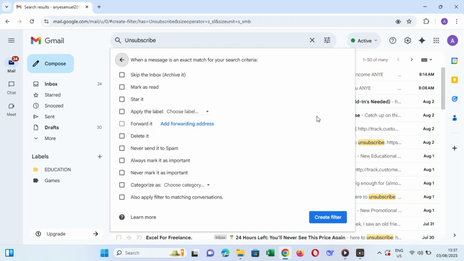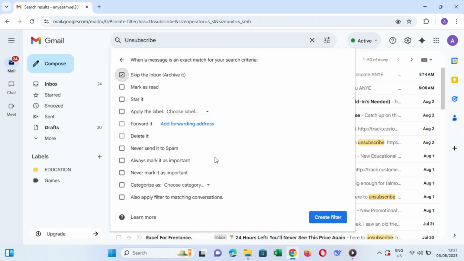You will now see a list of options to choose from. Check the box for Skip the Inbox (archive it). This moves emails out of your inbox so they don't clutter your day. Then check the box for Apply the label. Labels help organize emails into categories, making them easy to find later.